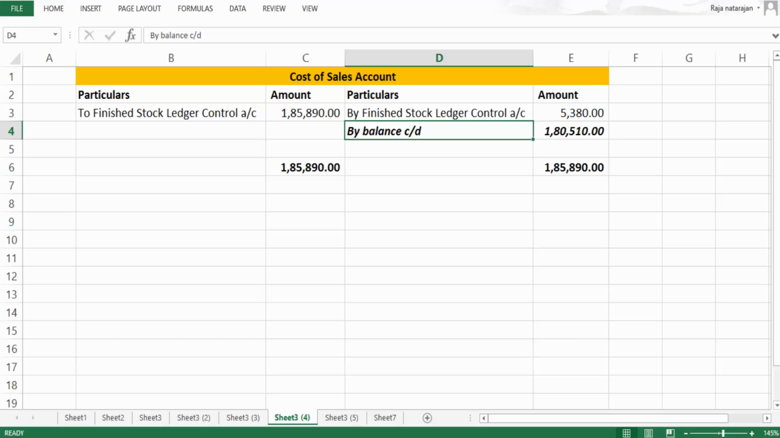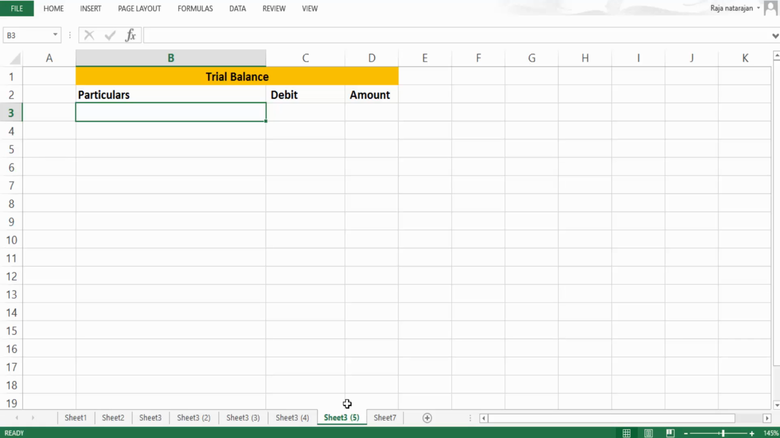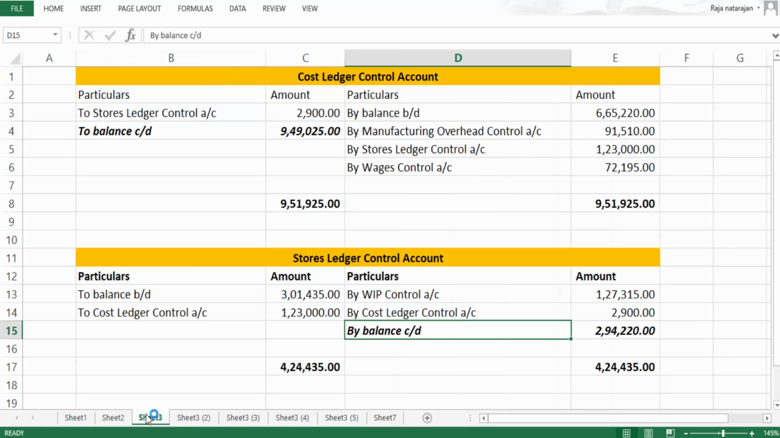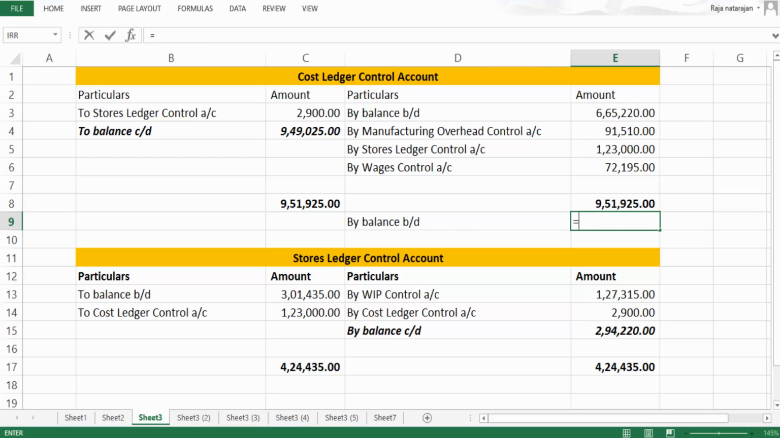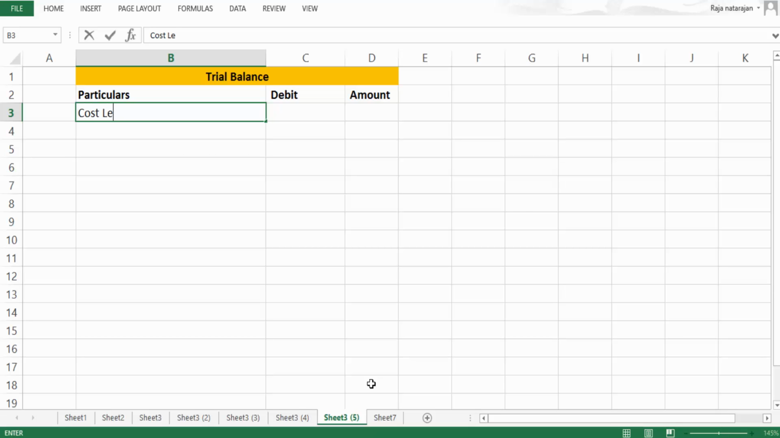So now almost all the ledgers have been prepared. Let us go and open the trial balance. Let's do it one by one. The first item is cost ledger control account. This cost ledger control account, if you notice, we have closed it like this, to balance carried on. It means we'll have by balance brought down. How much? 9,49,025. So we can say this has a credit balance. So the first item is cost ledger control account with a credit balance. So this should be credit, and amount we can pick up from here.